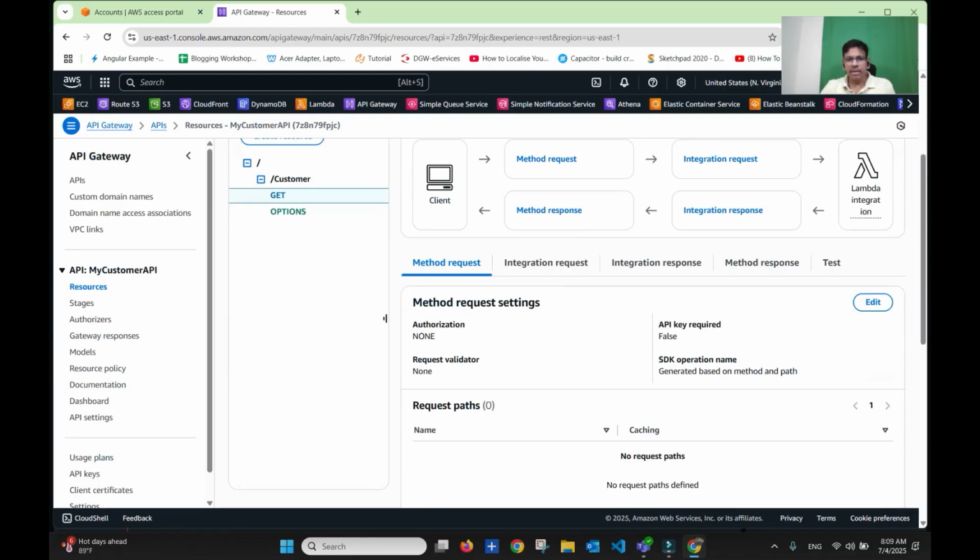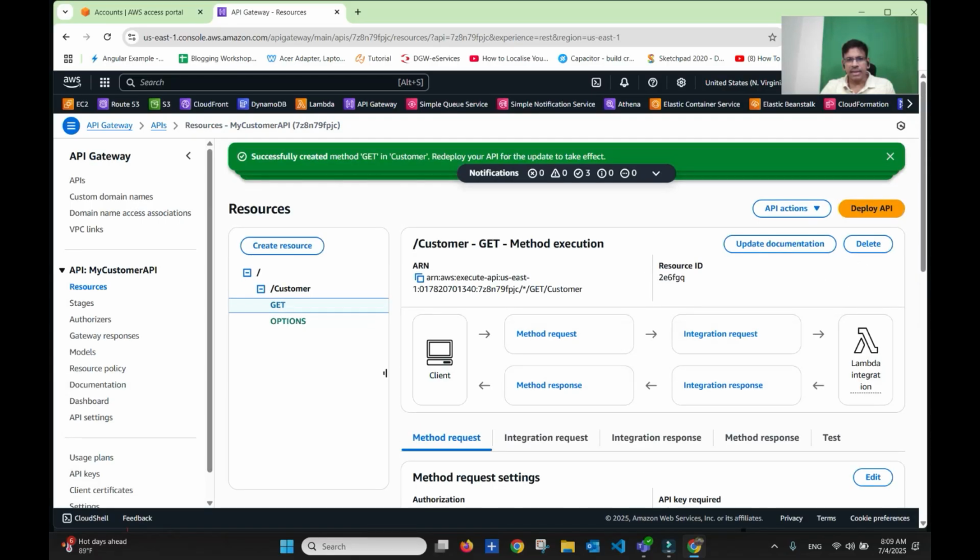Yeah. So the client can send a request, the method request, and that comes to the integration request. Then that points to the Lambda function, get customer info. Then get customer info will send the integration response, and at the end the method response will be sent back to the client. Okay, that's the whole flow.